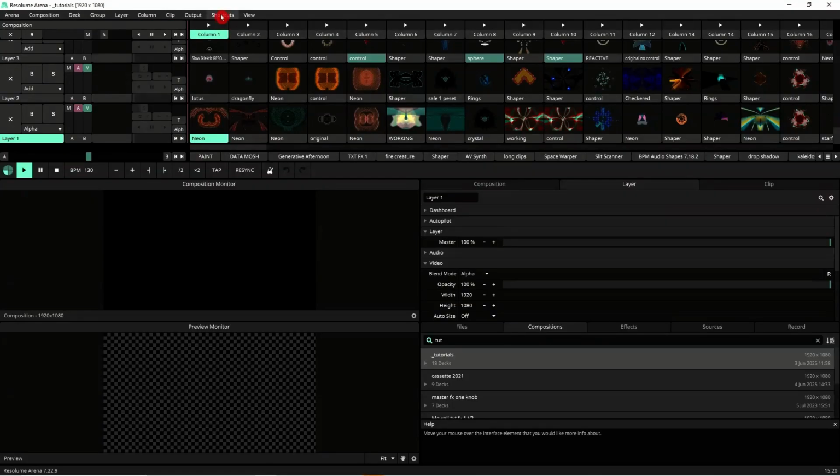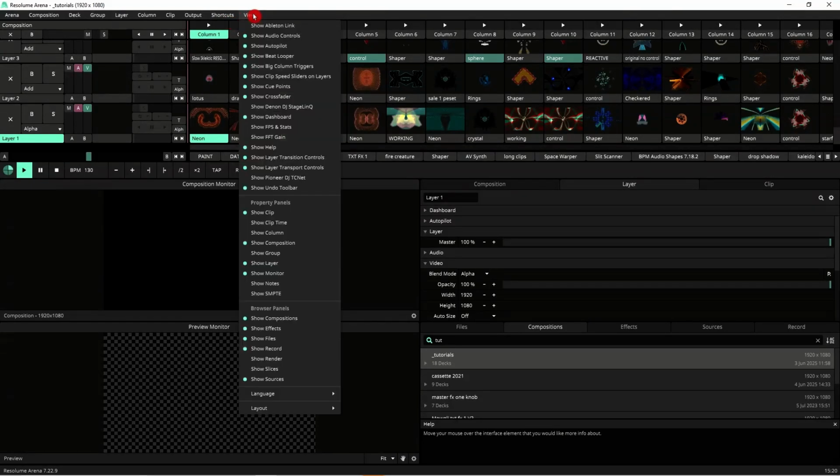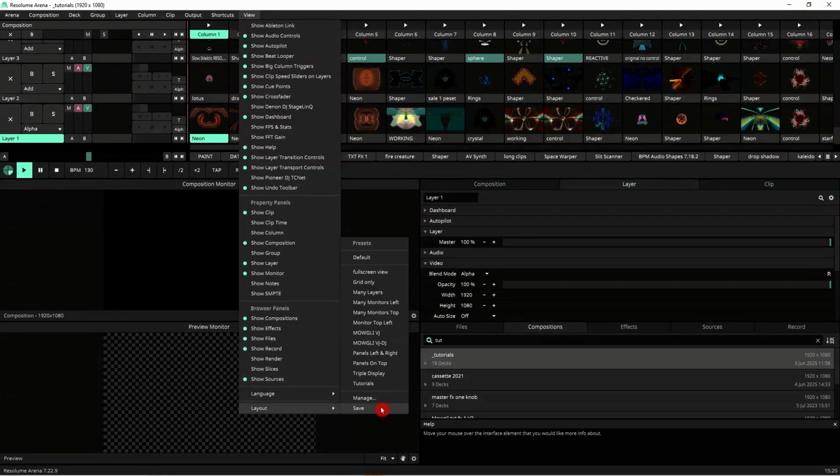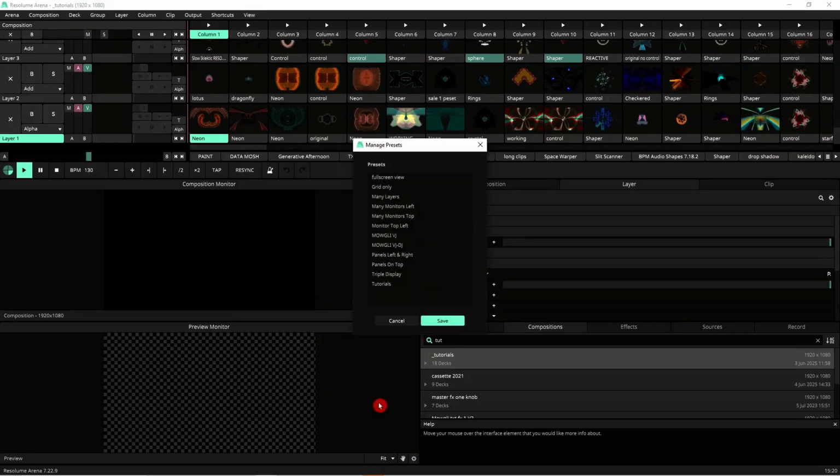So once you've got a layout that you like and you find useful that you think you'll be reusing, you can always go to layout and save it. You've also got manage, so you can delete any presets that you no longer need and you can rename them as you see fit.